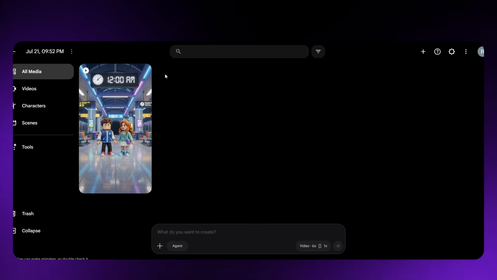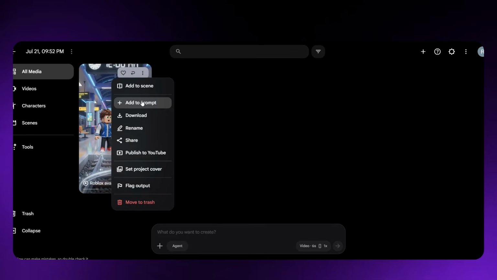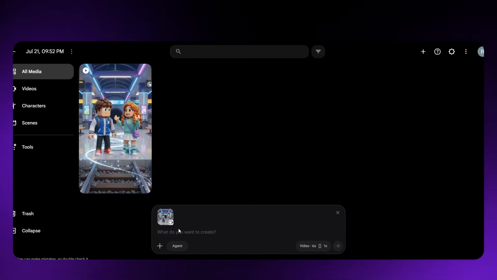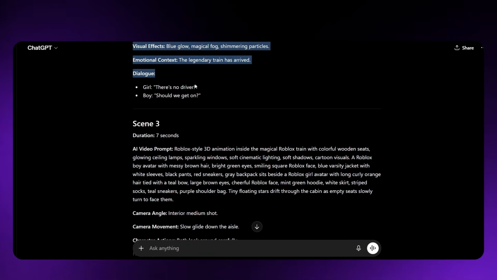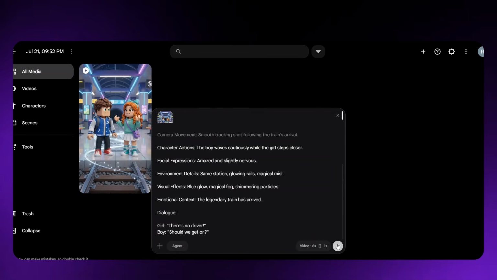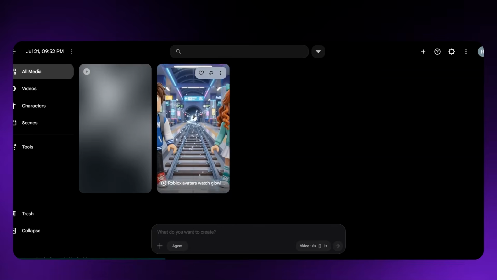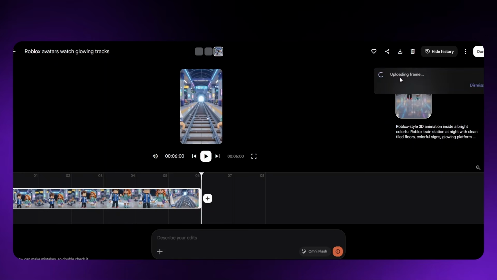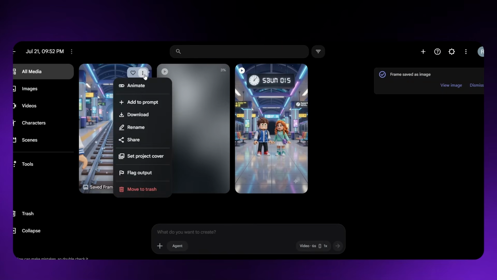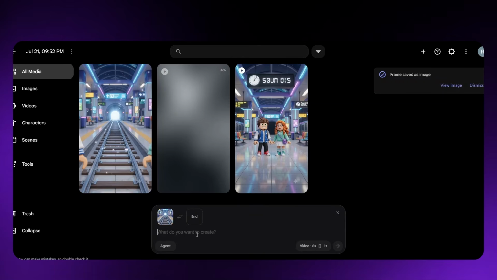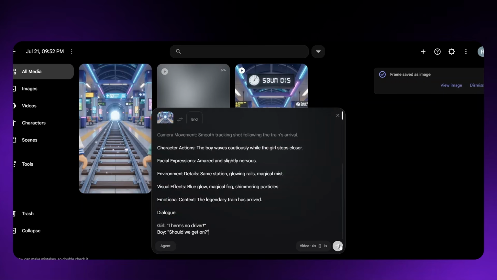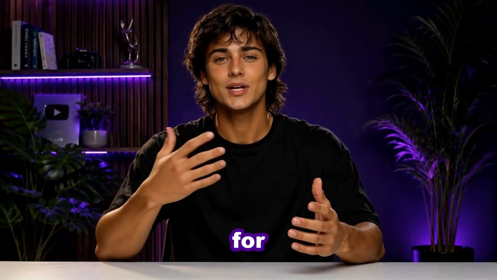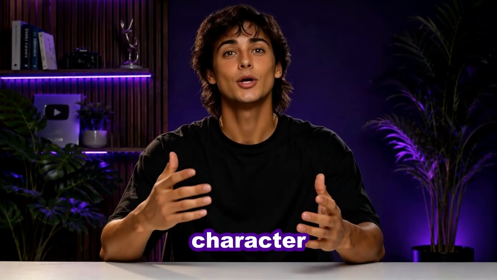Method 1. Move your cursor over the first video, click the 3 dots and select Add to Prompt. Now copy the Scene 2 prompt from ChatGPT, paste it there, and click Generate. Method 2. Open your first video. Go to the last frame and click Save Frame. Then go back, open the saved frame, click the 3 dots, choose Animate, paste your Scene 2 prompt, and generate. Simply repeat the same process for every remaining scene to maintain character consistency.